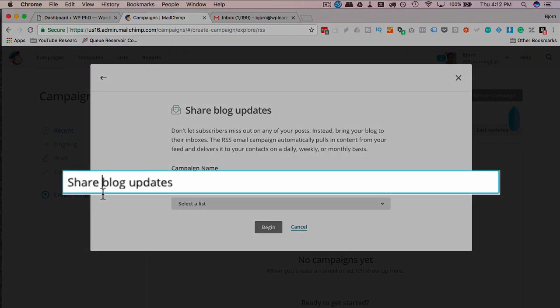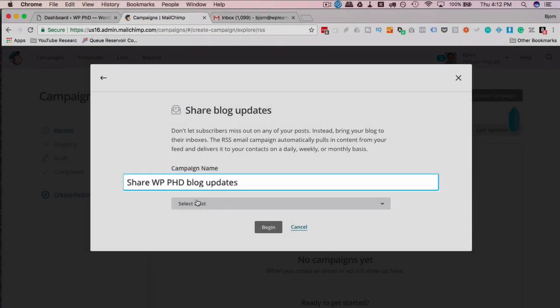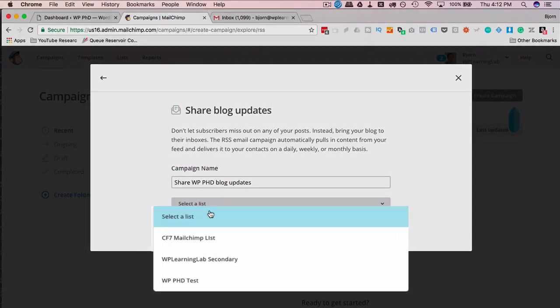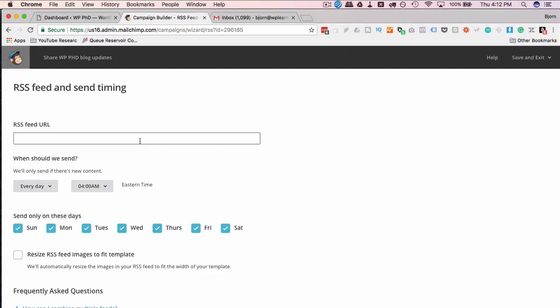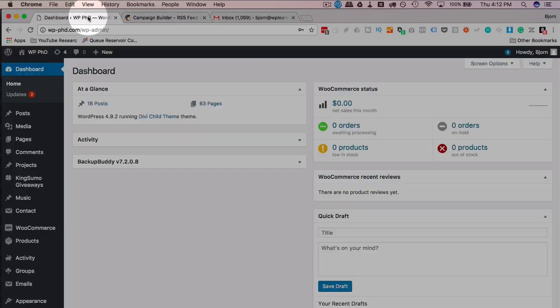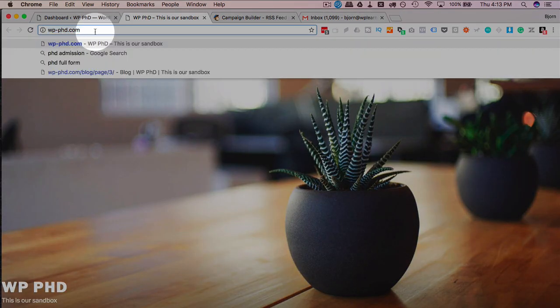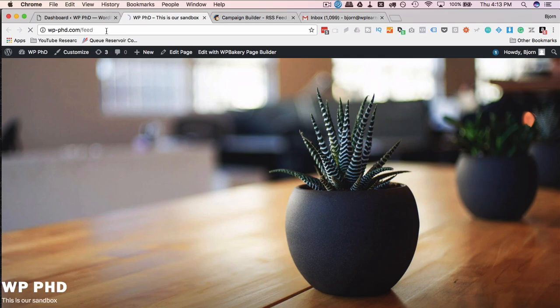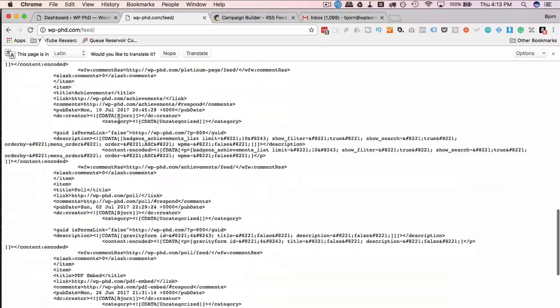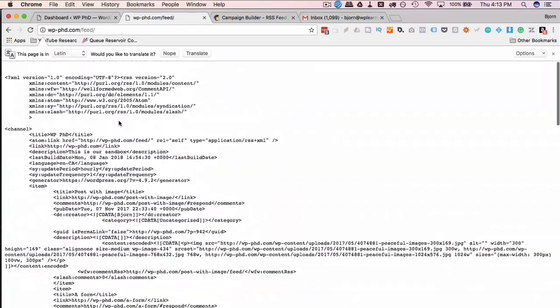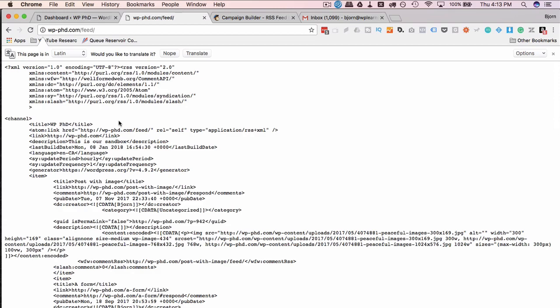I'm going to call this share WP PhD blog updates. Then I'm going to select the list. And I'm going to select the CF7 Mailchimp list, like I told you earlier. Then I will click on begin. Now we need an RSS feed. Now in WordPress, pretty much every WordPress site by default has an RSS feed. If you go to your homepage and you type in /feed, 9 times out of 10, that will take you to the feed. This is what your feed will look like. It's XML. It's not pretty to look at, but feed readers and providers like Mailchimp can read this data and do useful things with it, like send automated emails.